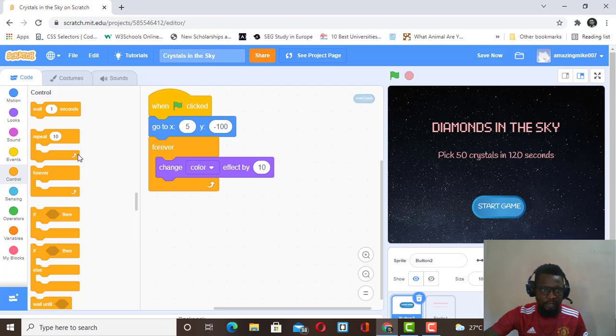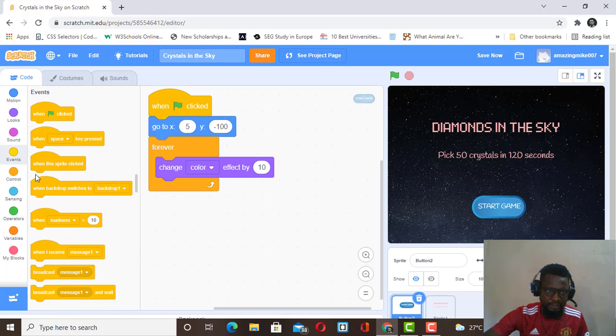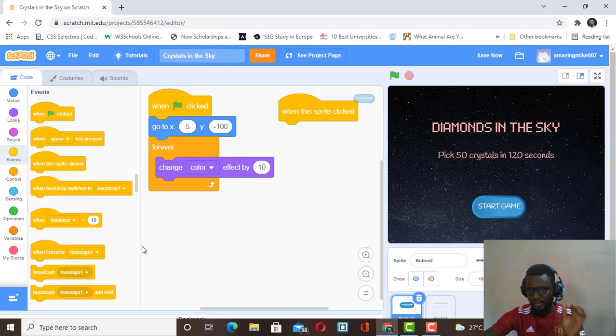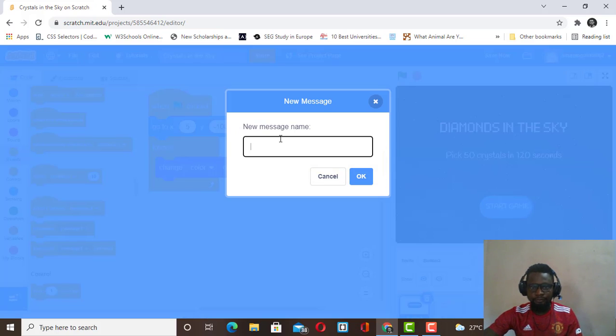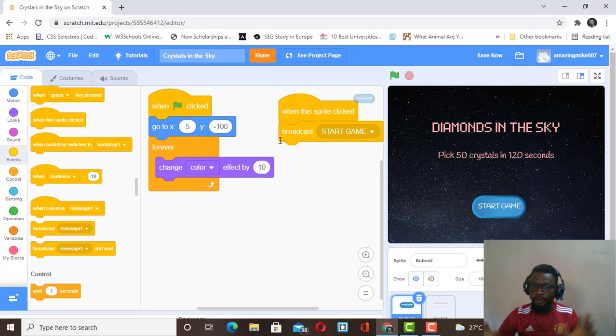So to do that, I'm going to go to events and say when this sprite is clicked. Now when this sprite is clicked, I want it to broadcast start game, right? So we're going to go to events, also say broadcast. So broadcast what? Start game.